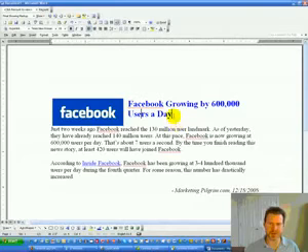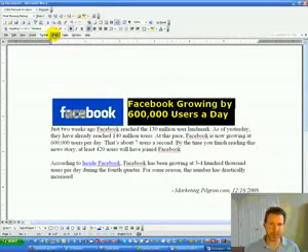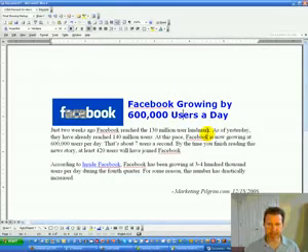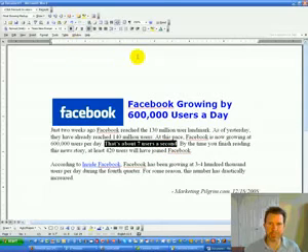And again, this is just an example. Not really crazy about that font. I would probably want that to pop a little bit. I'd probably do something like Verdana. And then there's a cool line in here about it. Facebook is now growing at 600,000 users per day. That's about 7 users a second. I really like that line. So I'm going to make that bold, and I'm going to highlight it.